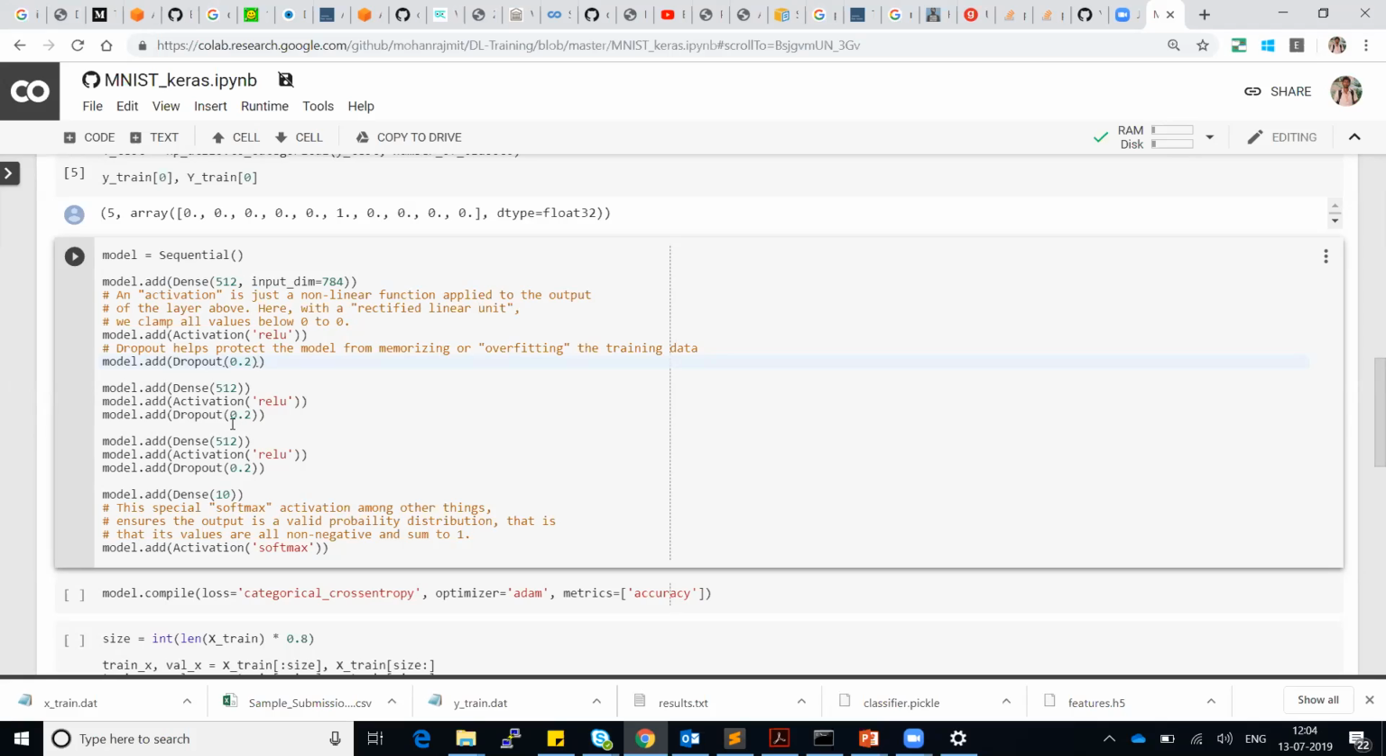The next layer is hidden layer 2 with 512 neurons, and the last layer is the output layer with 10 neurons, because I'm going to do multi-class classification, where I want to classify digits between 0 to 9.